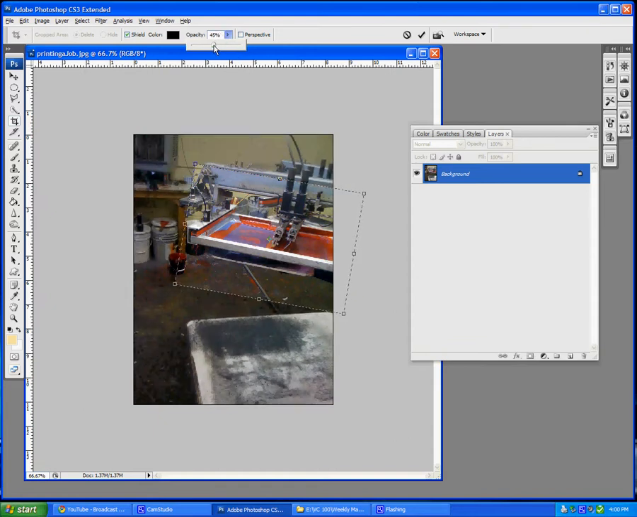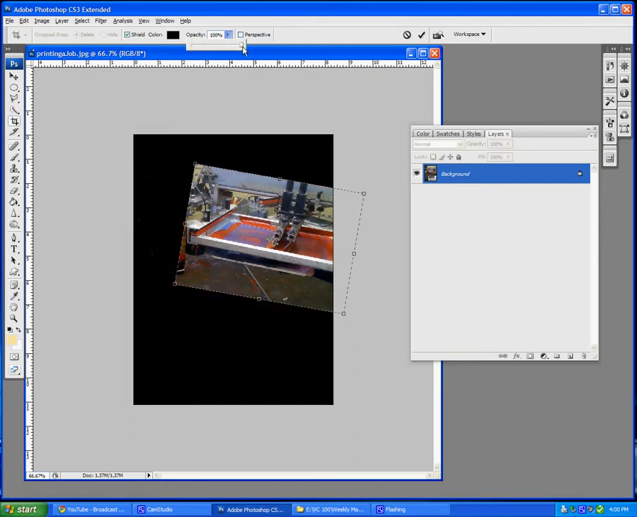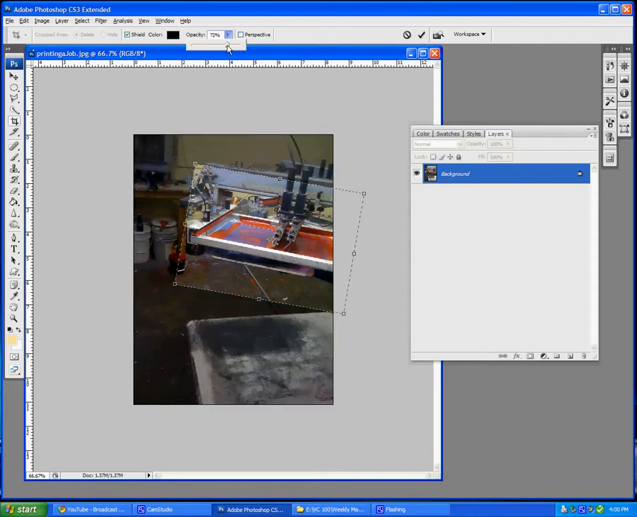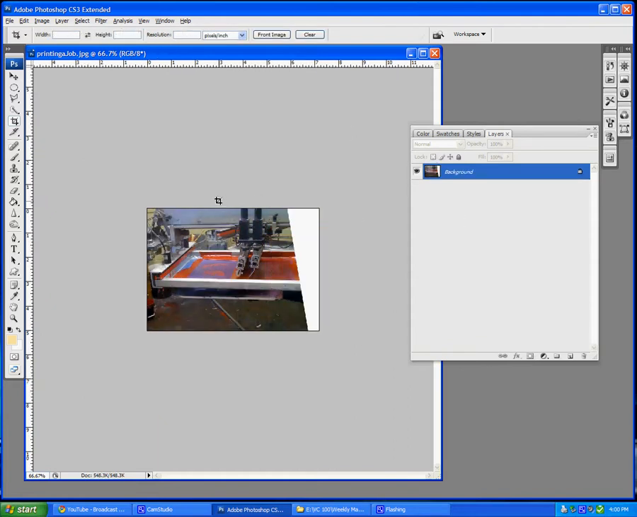If I wanted to decrease that some more, I could. I can move that down to 0% so I don't see any opacity adjustment, or 100% so that's completely black. So 75% is a good way to go about it. I'll go ahead and press enter to accept my crop, and now I essentially have my cropped image.